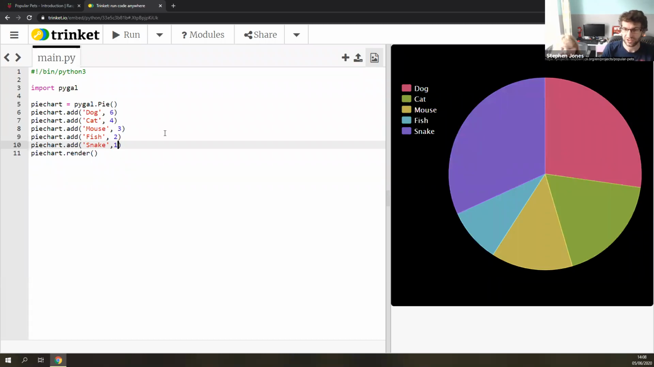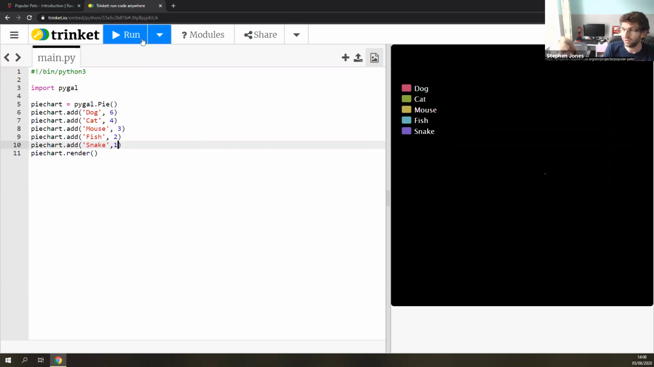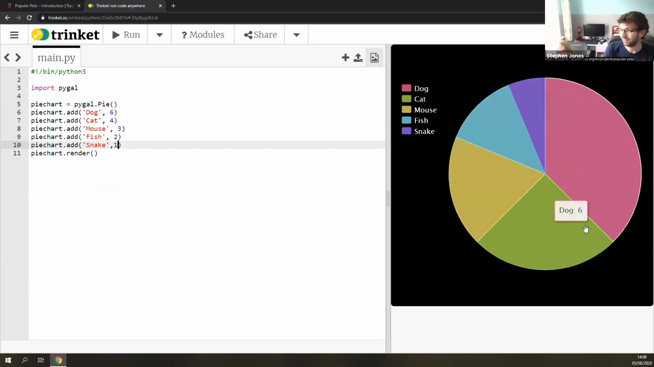So if we change this, because normally with a pie chart, you do the biggest thing first, and then go smaller and smaller. So if we say for the moment snake is 1, you'll then see how the graph, or the pie chart, changes.